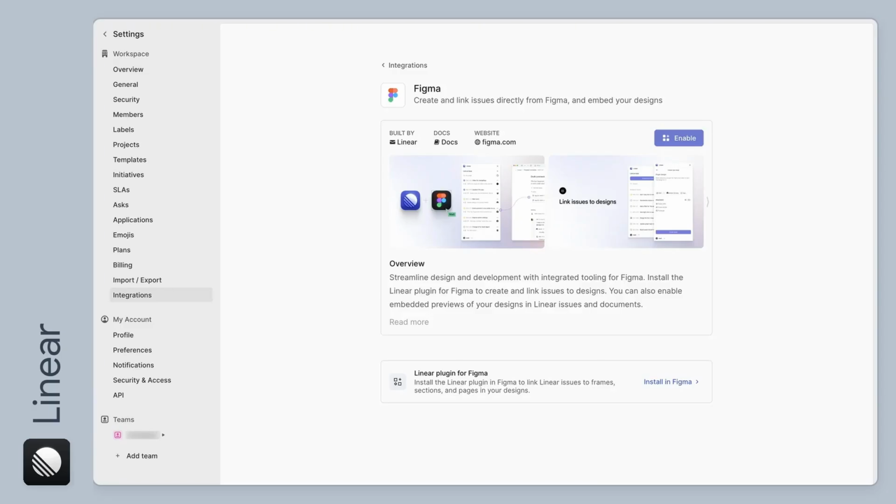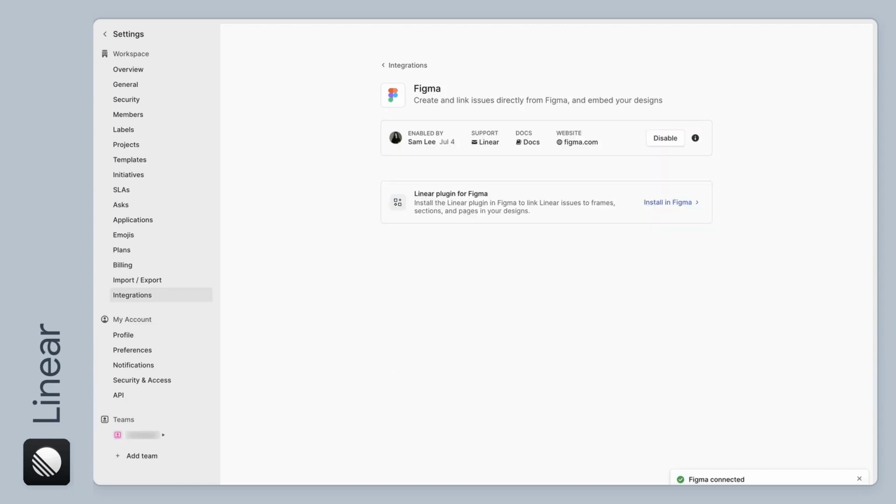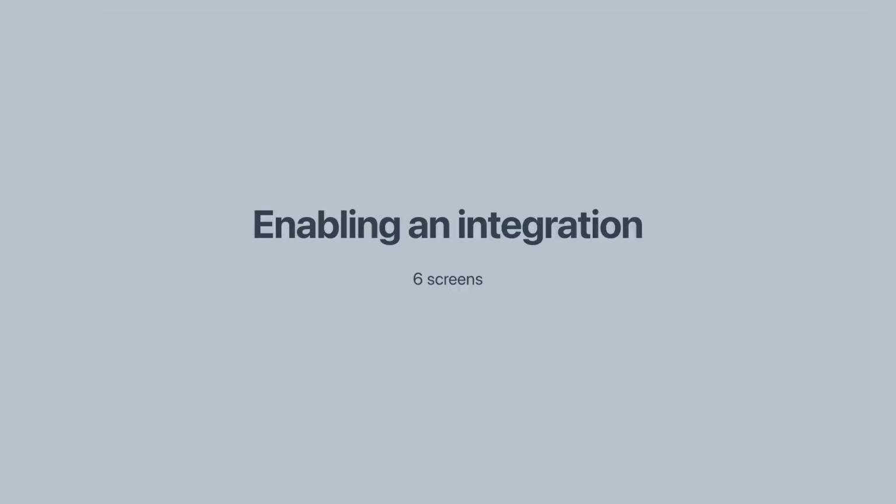Enable Figma integration in Settings. Integration successfully enabled. After this, let's walk through enabling an integration.